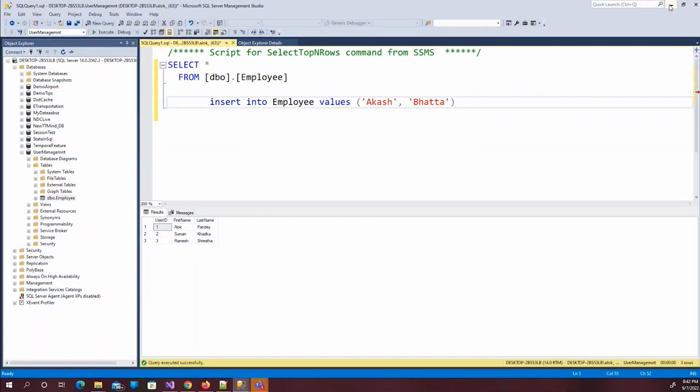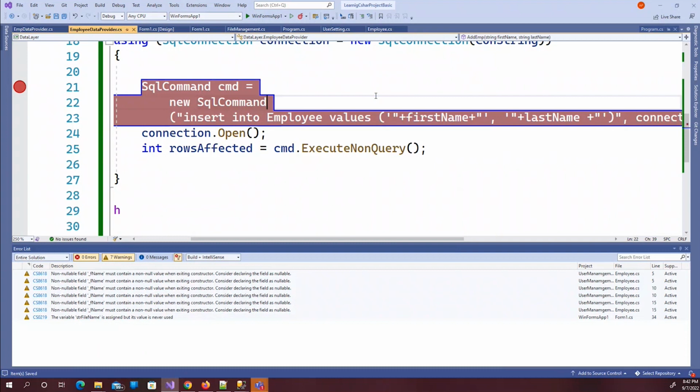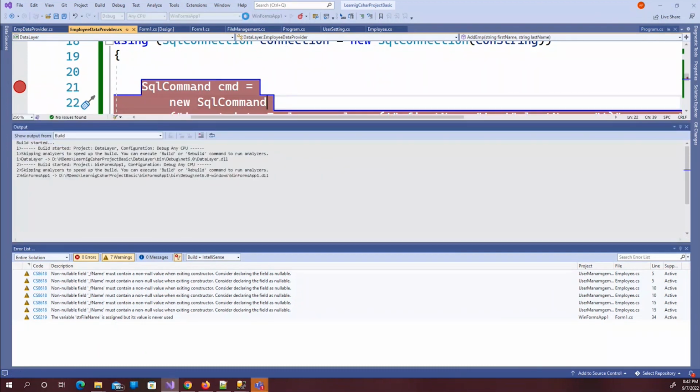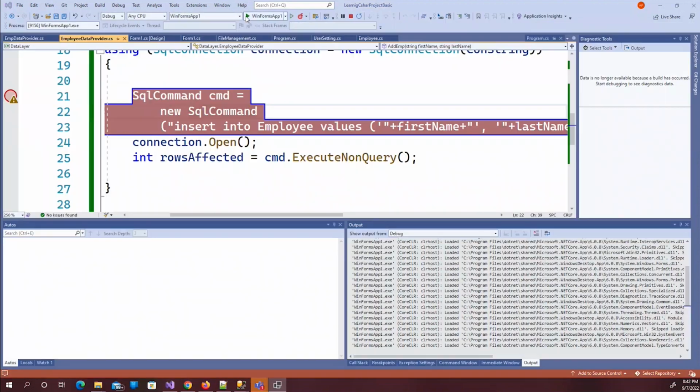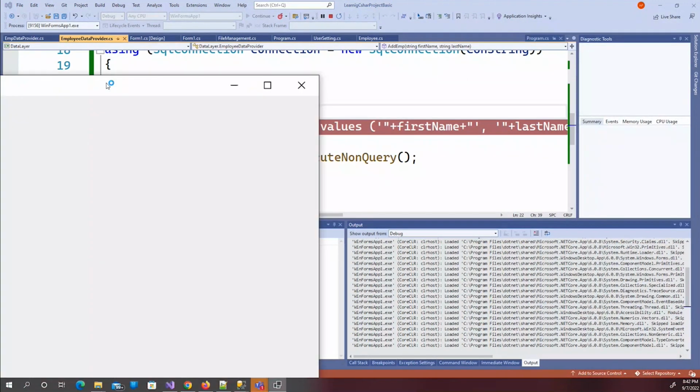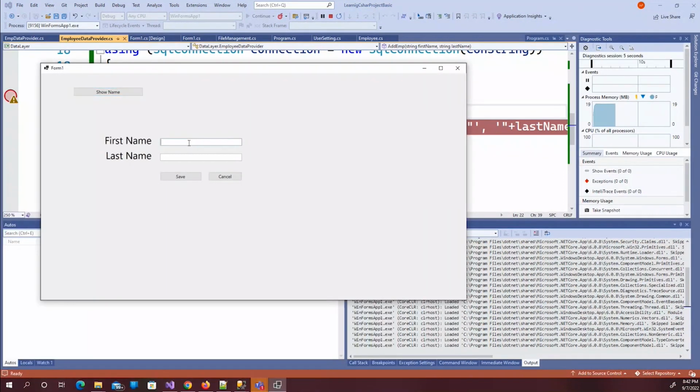Now let's save it and try to run. This time, hopefully, we will be able to store our data within the database. So again, try Akash Bhatta.